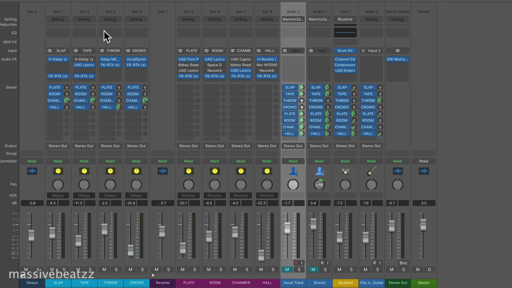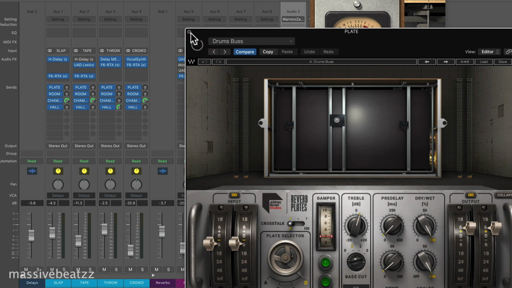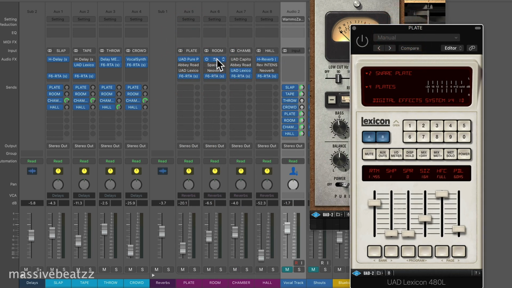This gets actually closer in my book to Chris Lord-Alge's workflow, because I can also here now change the type of delays and reverbs that I want, and I'm preloading them with 4 different ones, 4 different plates. The UAD Pure plate, if I wanted that, the Abbey Road plate, and the Lexicon, right? And same thing here with the Room.